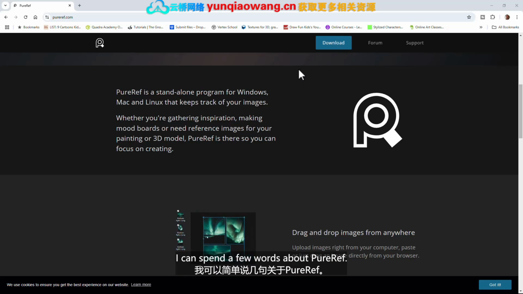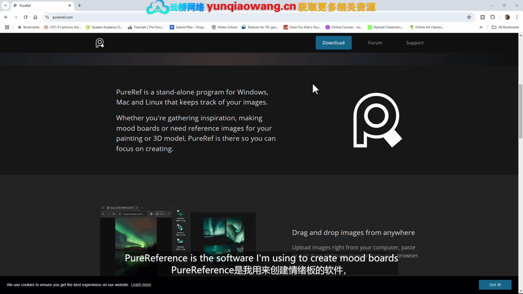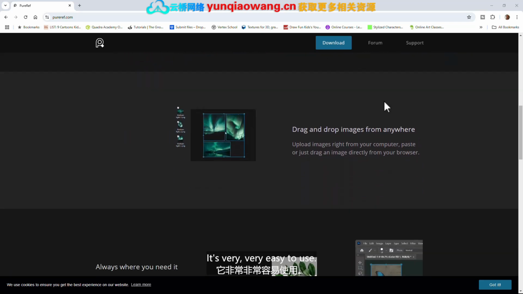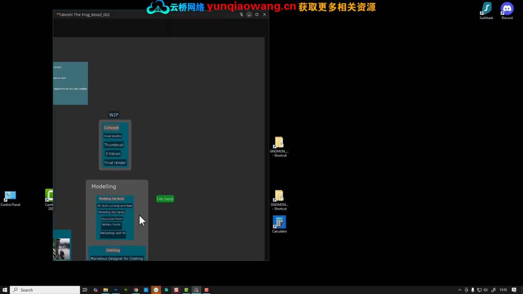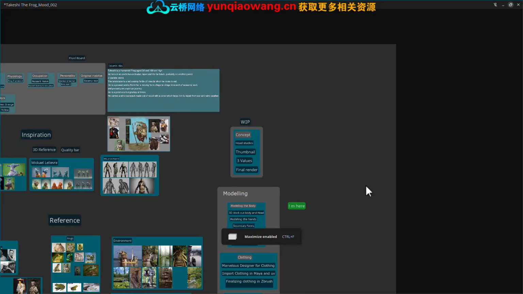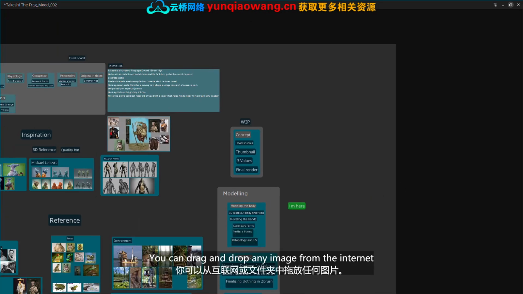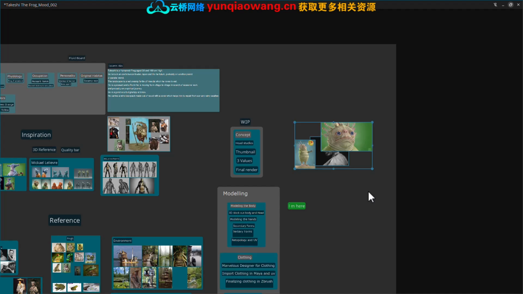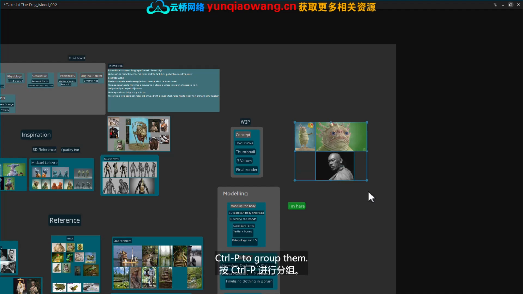I'm going to spend a few words about PureRef. PureRef is the software I'm using to create mood boards, and I believe by now it is the industry standard. Everybody I know uses PureRef. It's very, very easy to use. You can drag and drop any image from the internet or from a folder. If you select them, with Ctrl Alt left arrow, you can give them the same height. Ctrl P to arrange them, then you can select and Ctrl G to group.